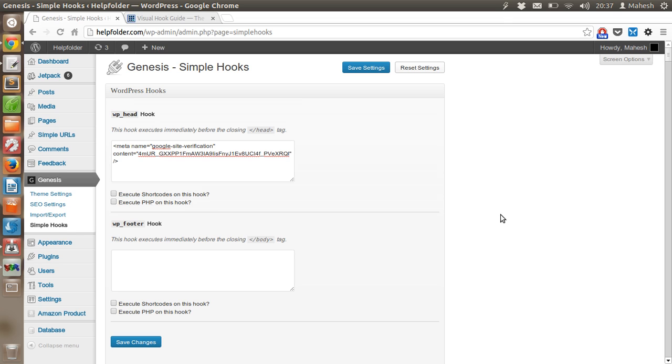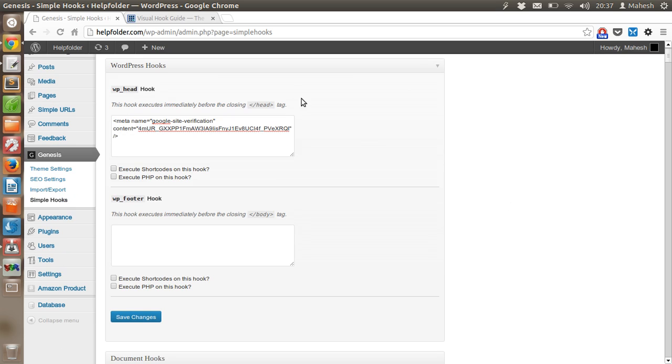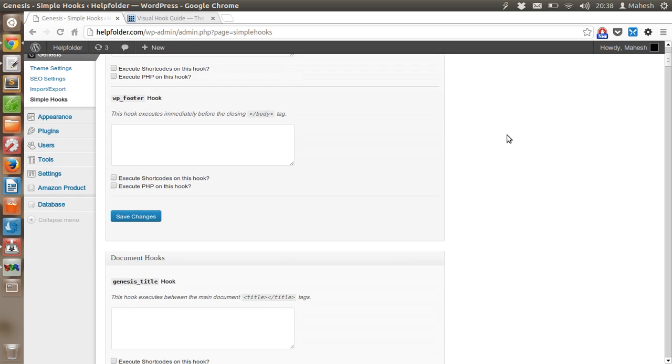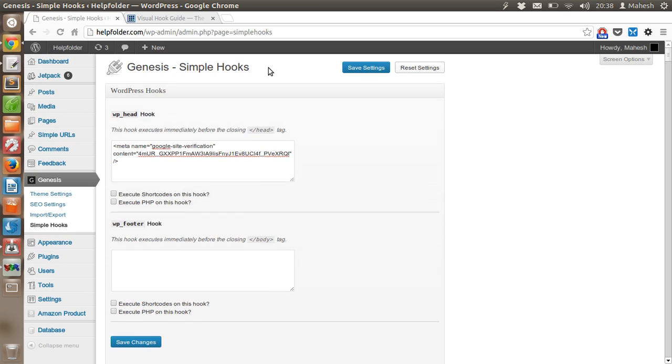If you want to modify some parts of the theme, for example the header, the footer, or you want to add something before the title, after the title, before the content, after the content, within the sidebar, after the sidebar, or in the footer or header, as per your design or the layout you have in mind, then in such a case this Genesis Simple Hooks plugin is definitely something you should be using. Let me show you how to use it.